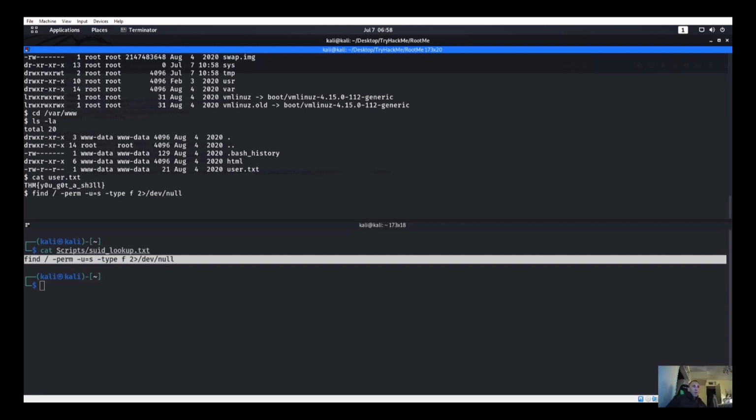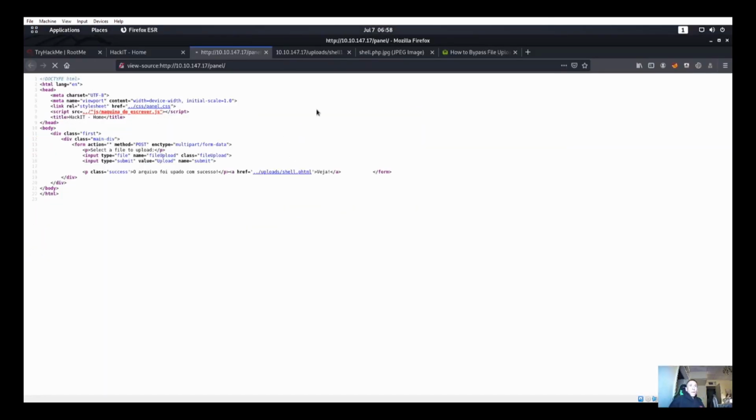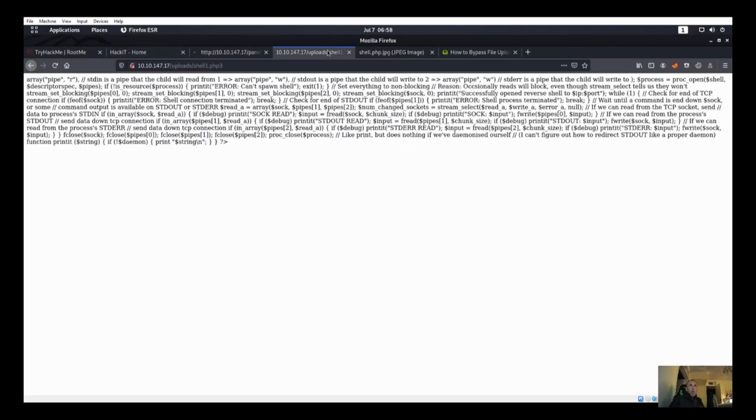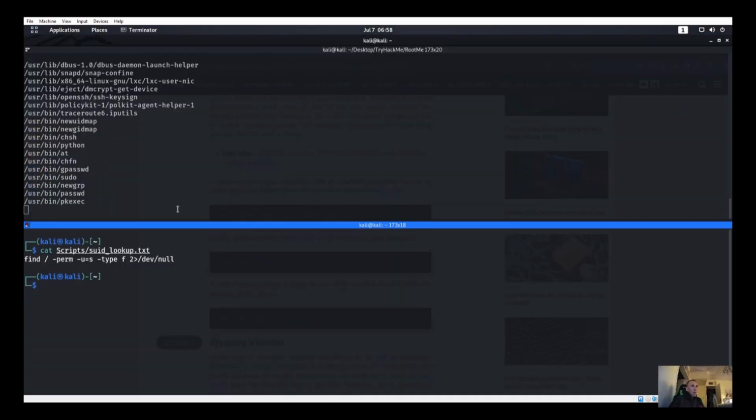Alright, and we'll just wait for that guy to run. See if we can get any type of privilege escalation, anything like that. It's taking a minute to run though, so hopefully we didn't break it. So here's how to bypass different filters, things like that. Alright, awesome. So let's start.